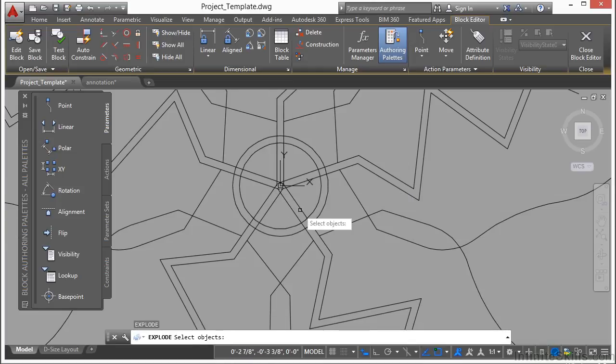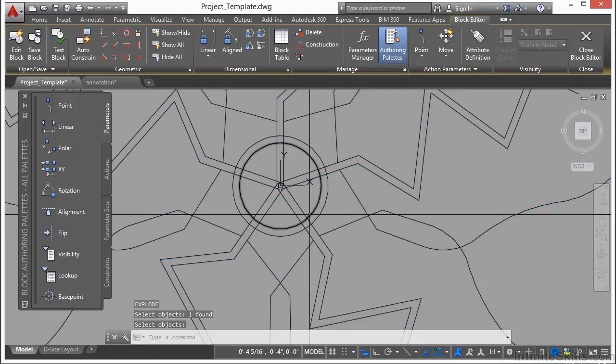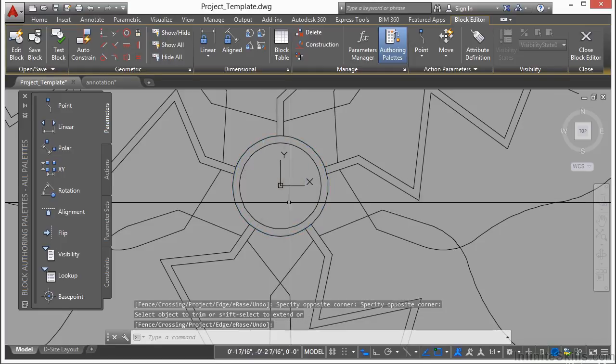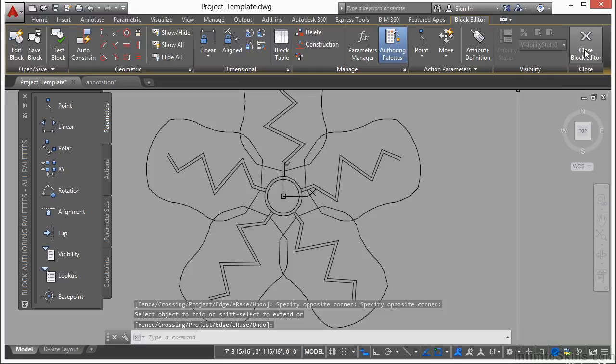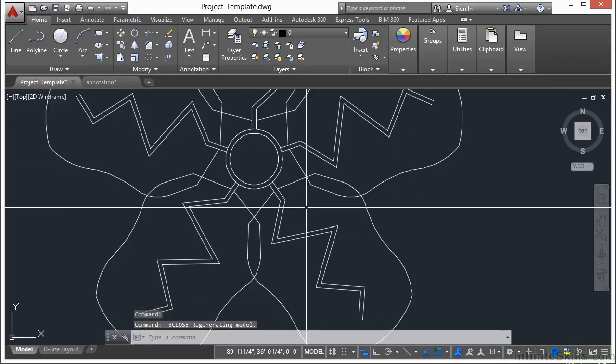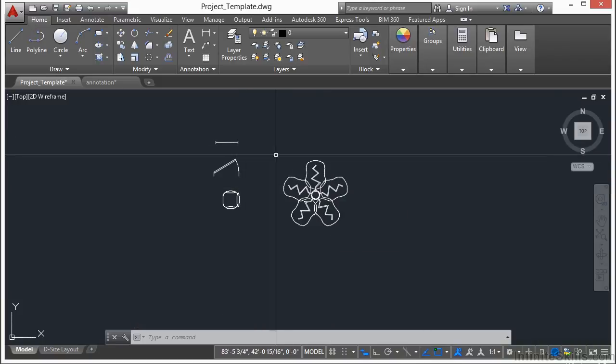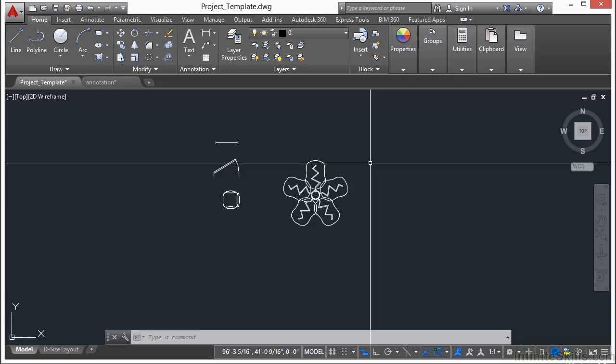I can't trim them because they are an array. So I'm going to explode the array, and now they become regular lines. I'm going to trim them about this circle and clean that up. Close the block editor, save the changes to plant, and there we go. Now our template file has a door, a window, a chair, and a plant that we're going to be able to use later on.